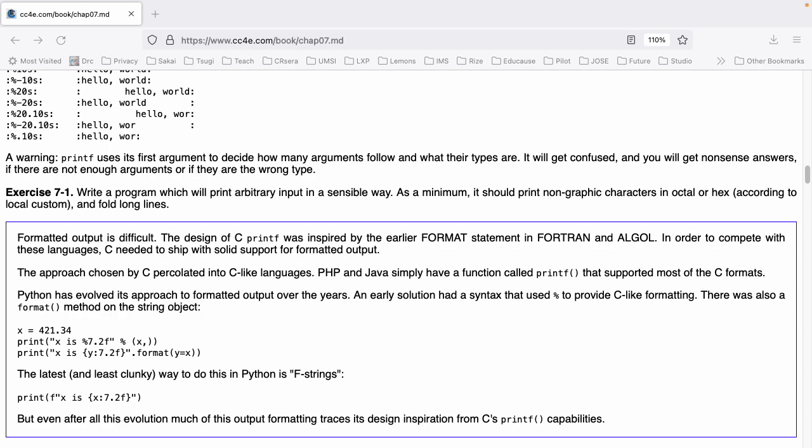The latest and least clunky way to do it in modern Python is what we call f-strings. And the code is print(f"x is {x:7.2f}"). But even after all this evolution, much of this output formatting still traces its design inspiration from the C printf capabilities back in 1978.